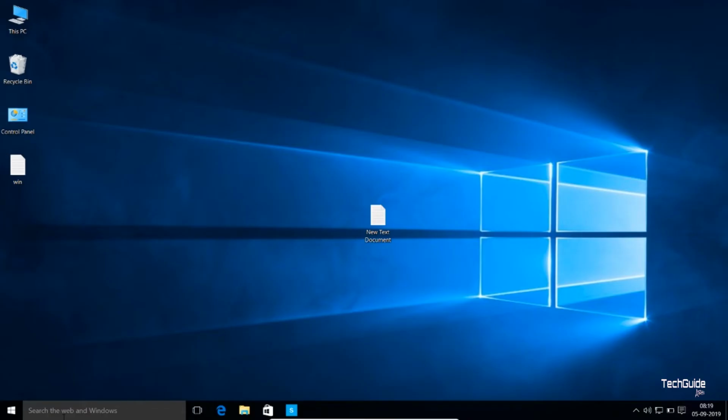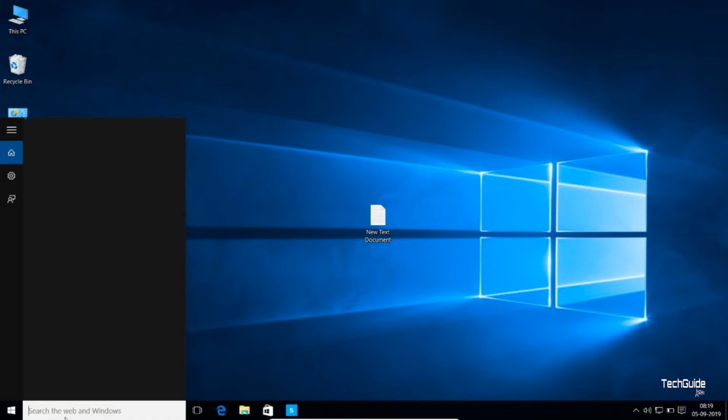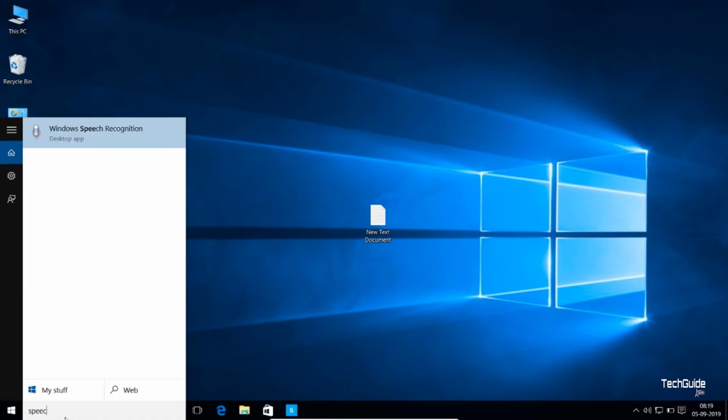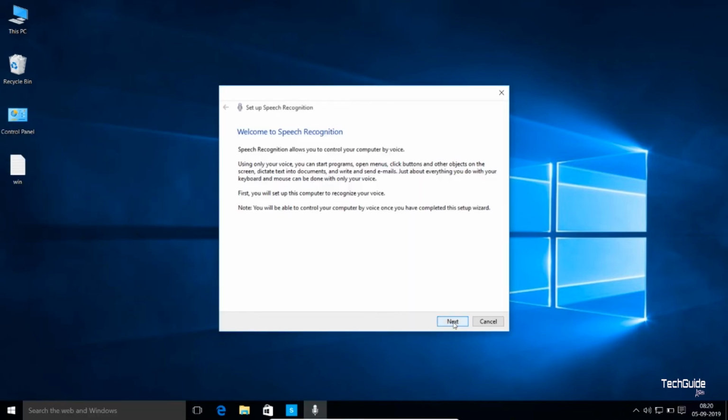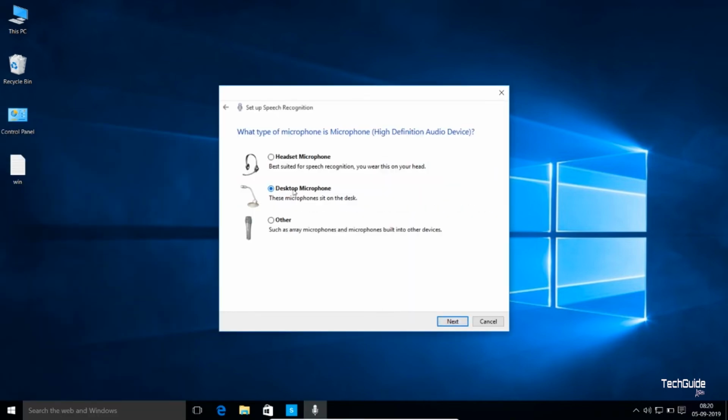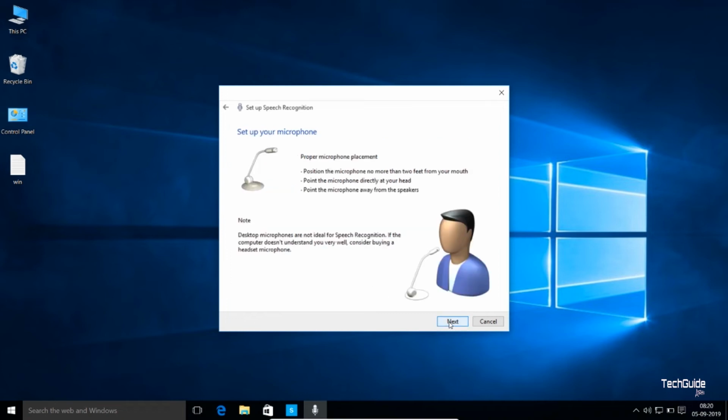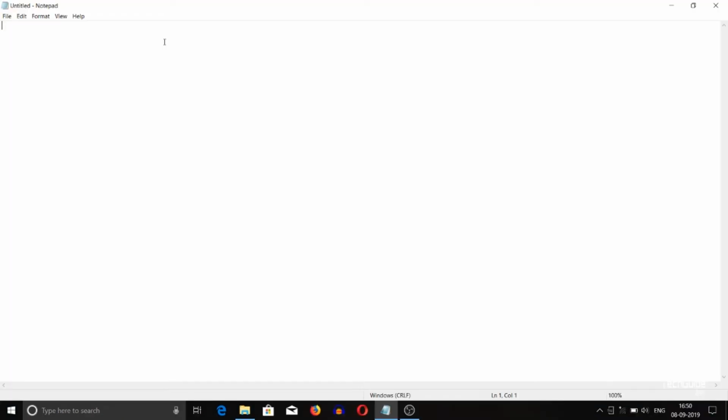If you haven't configured it yet, you can go to speech settings and configure it with your voice. And you can also add your language to speak in. Or you can simply search for Windows speech recognition and configure it. After that, see the magic.